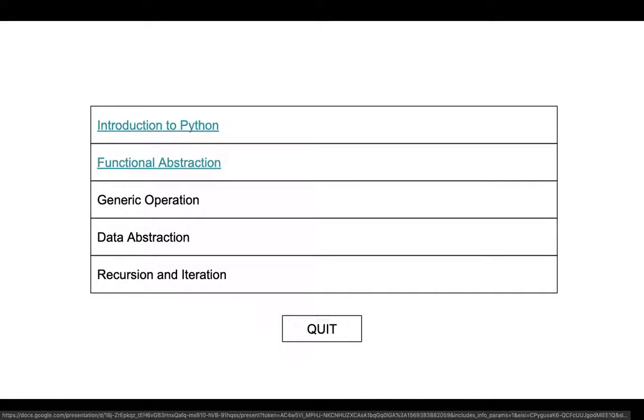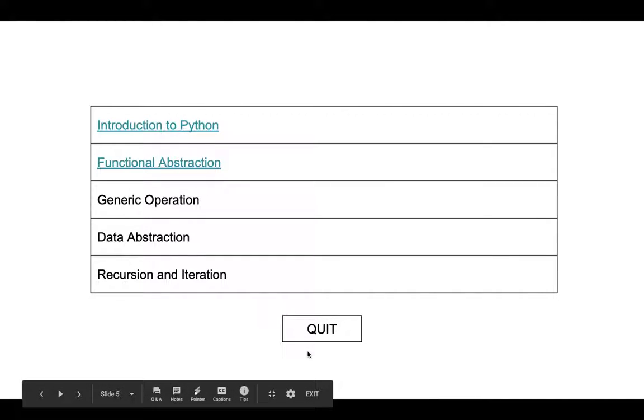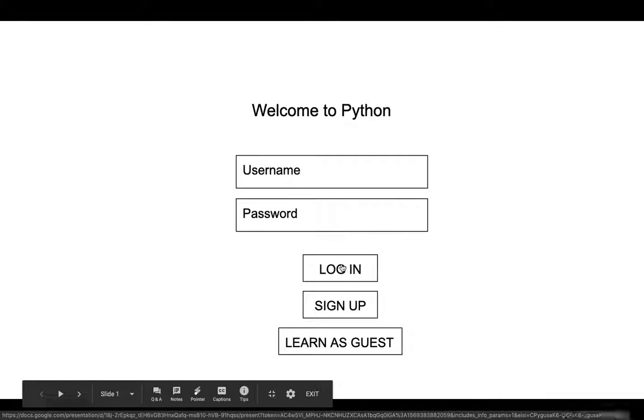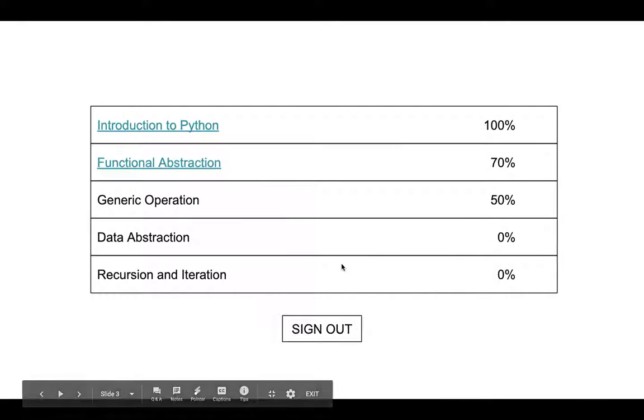This one doesn't, however, have a progress tracker because, of course, you won't be able to go back because you're a guest, and your progress won't really be tracked by this. So we'll just quit and go into login.